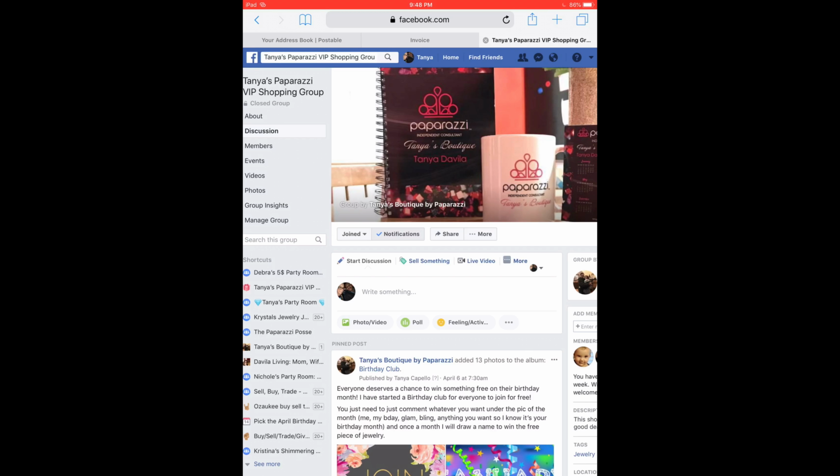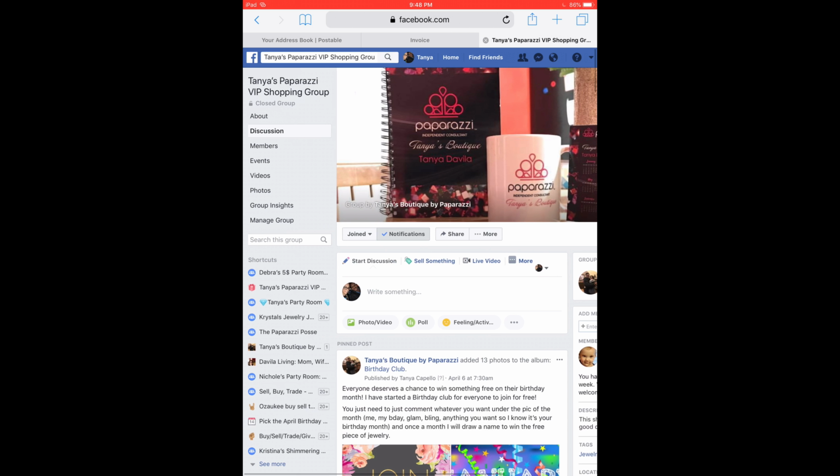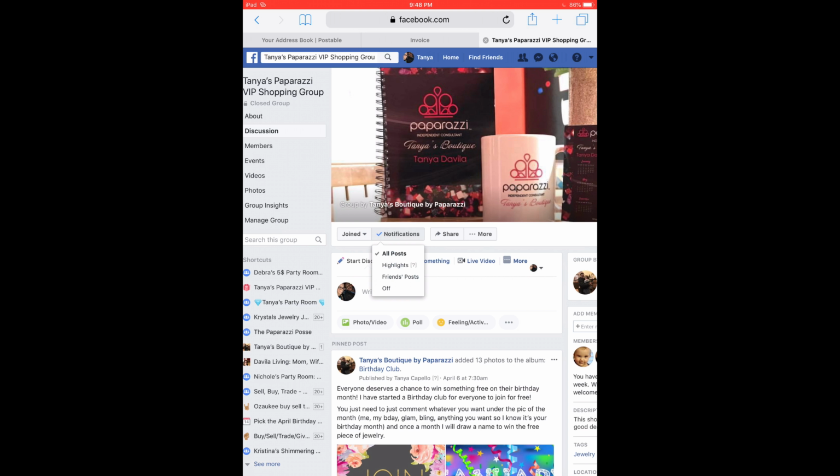So this one is super easy, you guys. It's very simple, way less steps than in the app. Here under the cover photo, you click on the notifications tab and it's got a little check mark there. Click on that and you have the same 4 options that you have in the app. You can either see all of the posts in the group, highlights, friends' posts, or you can turn them off if you prefer.